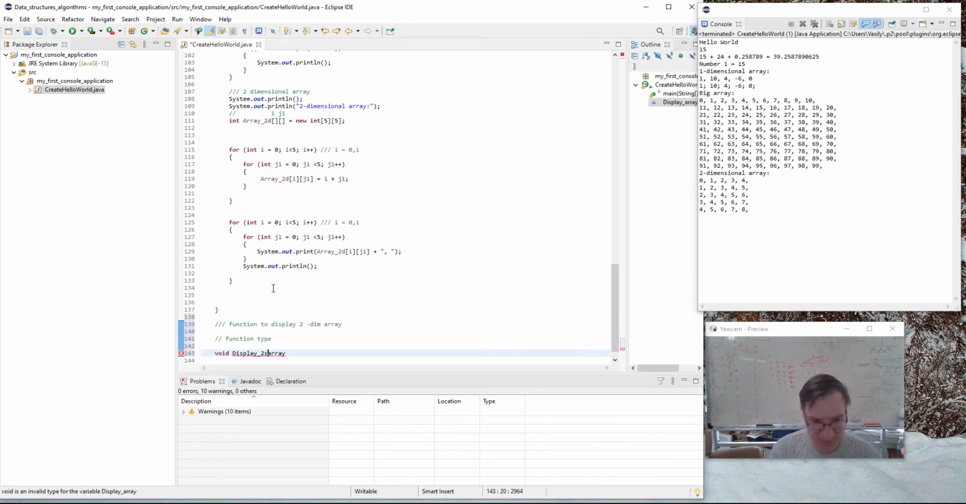Okay, display 2D array. So here, this is the function type, and this is the function name. And here inside of the brackets will be the input parameters.